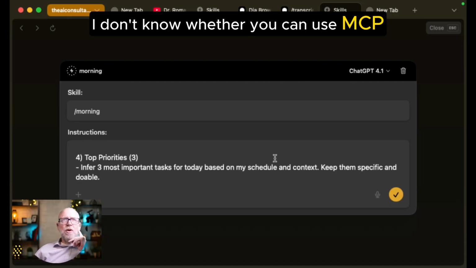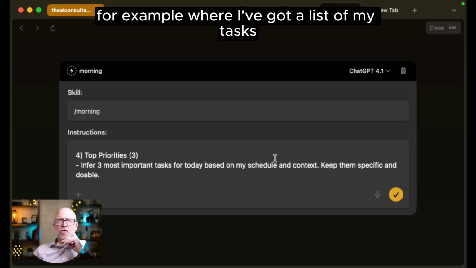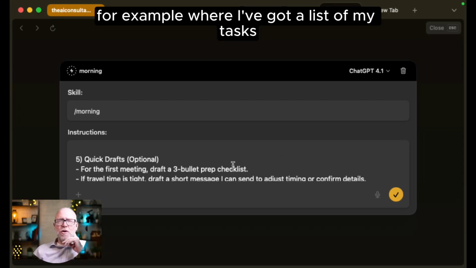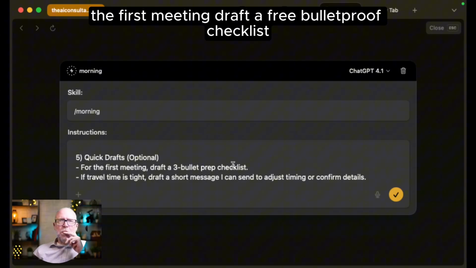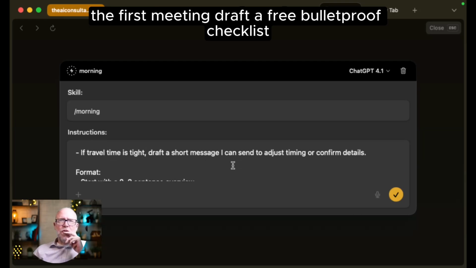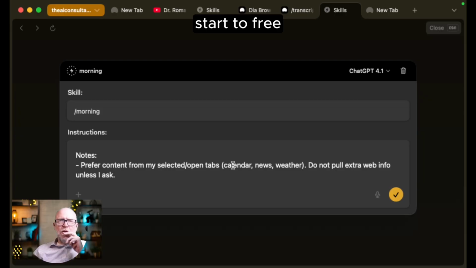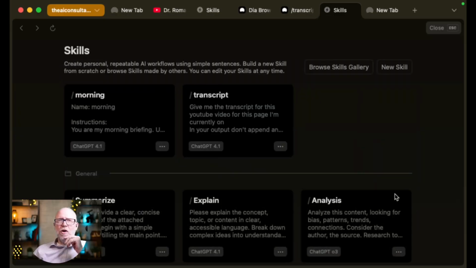I don't know whether you can use MCP and start joining this up to Notion, for example, where I've got a list of my tasks. For the first meeting, draft a 3 bullet prep checklist. Start with 2 to 3. Yeah, so it's just an example. So give that a try.